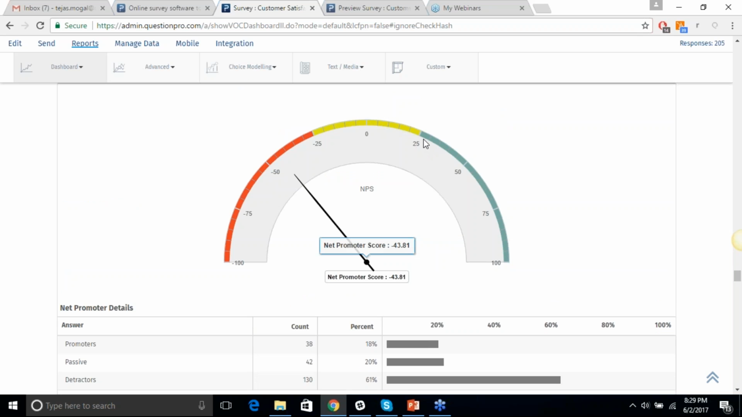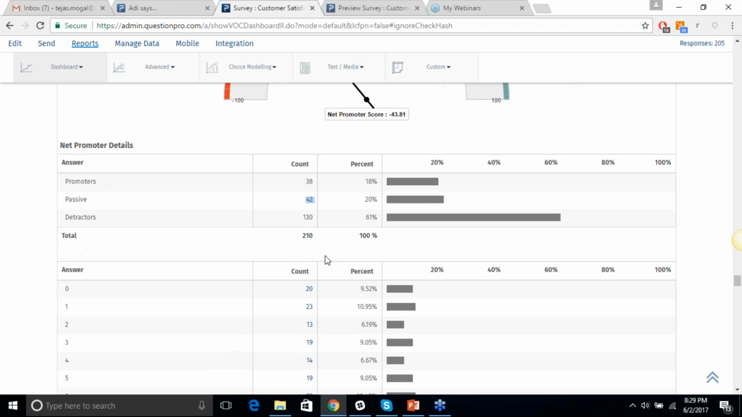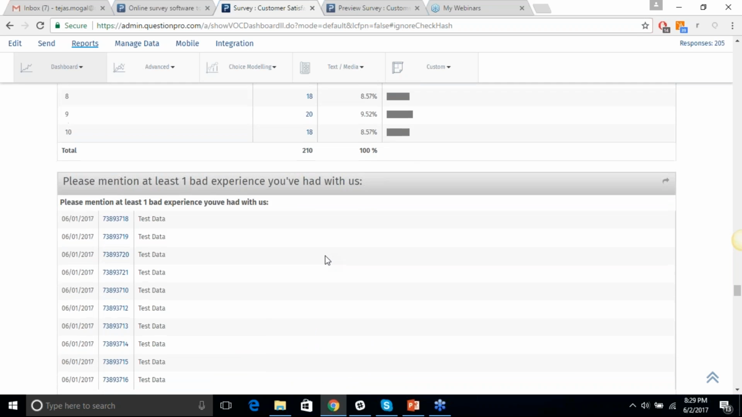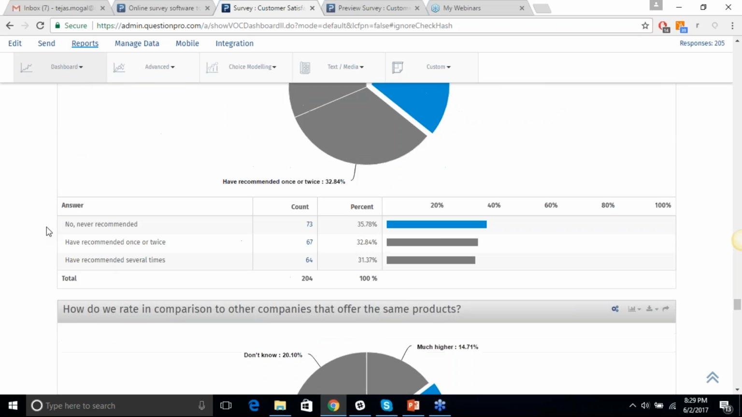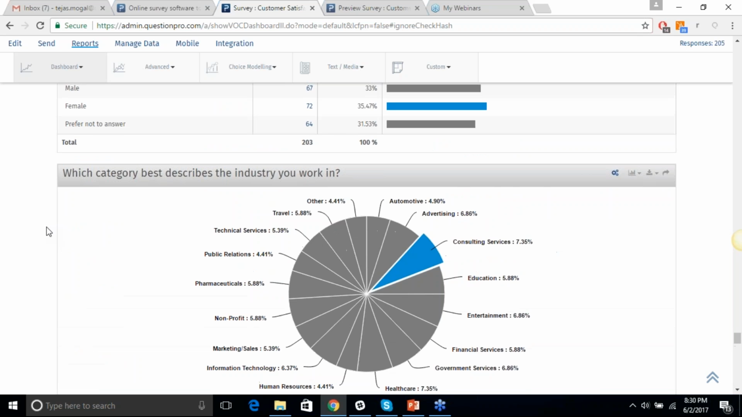So you can see the highlighted portion in this particular color. These are promoters, these are detractors, and these people are neutral. So you can see the number of promoters are 38, the number of detractors are 42, or I'm sorry, 130, and these are passive, that is, neutral people. Right, I believe this is also clear, and then we have all the similar charts over here.